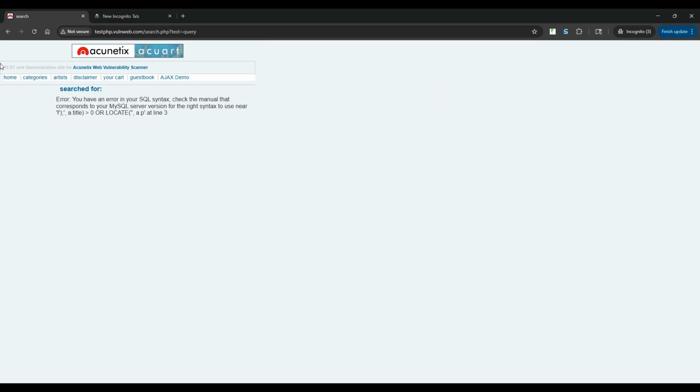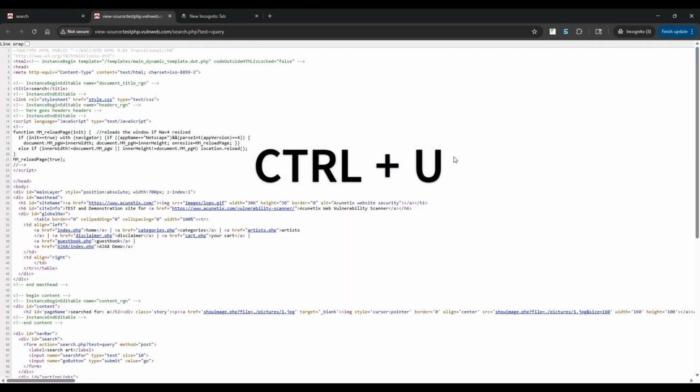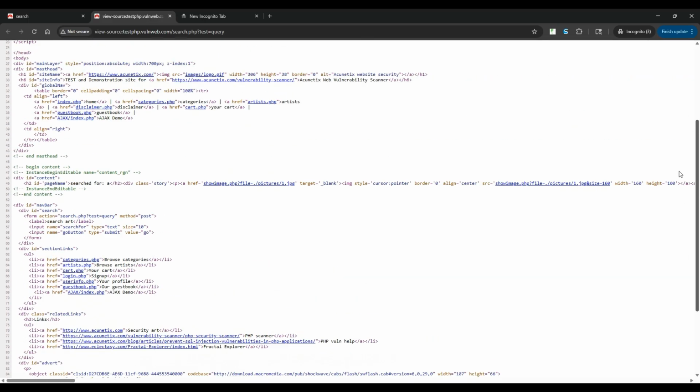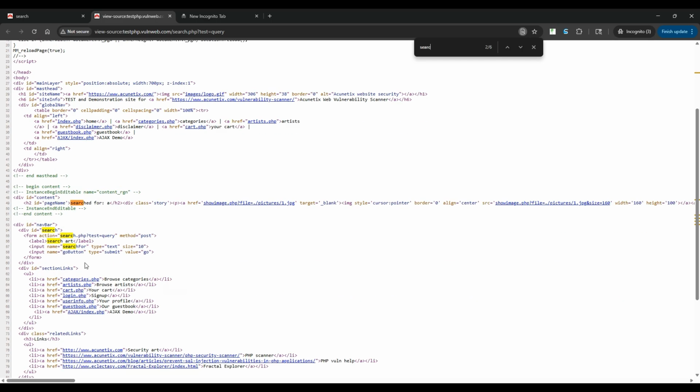Any attacker can just proceed and go ahead and start the attack. Now what we can do right here is go back and hit Ctrl+U. Ctrl+U allows you to see the front end code. Let me look for search. This is probably the search form right here, so this is probably where the vulnerability is.